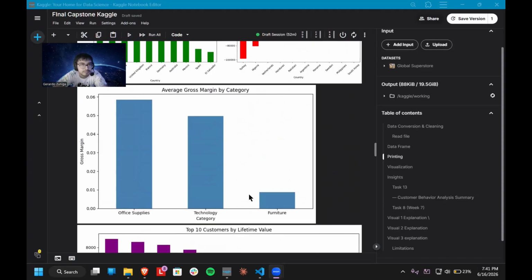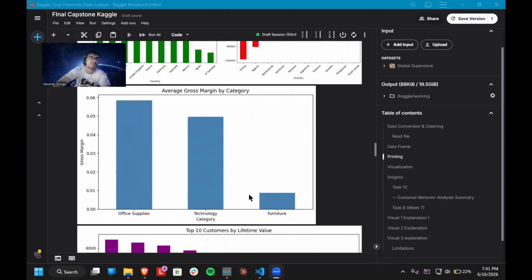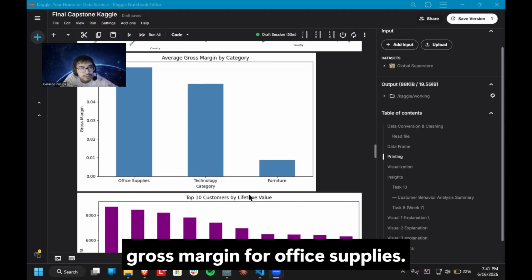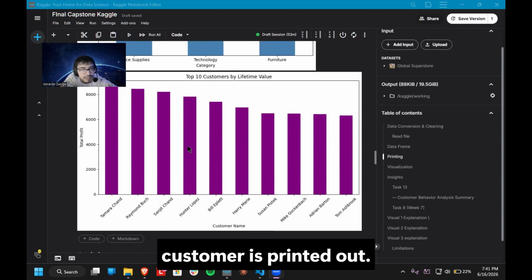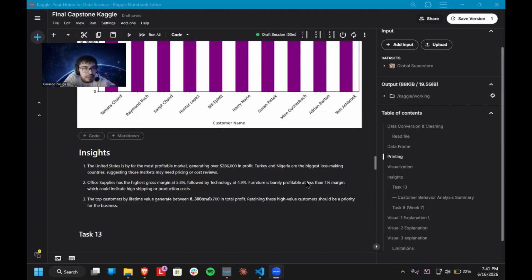And yeah, these are just the categories that are being sold. Higher gross margin for office supplies. Here's our customers printed out by how much money they put in.